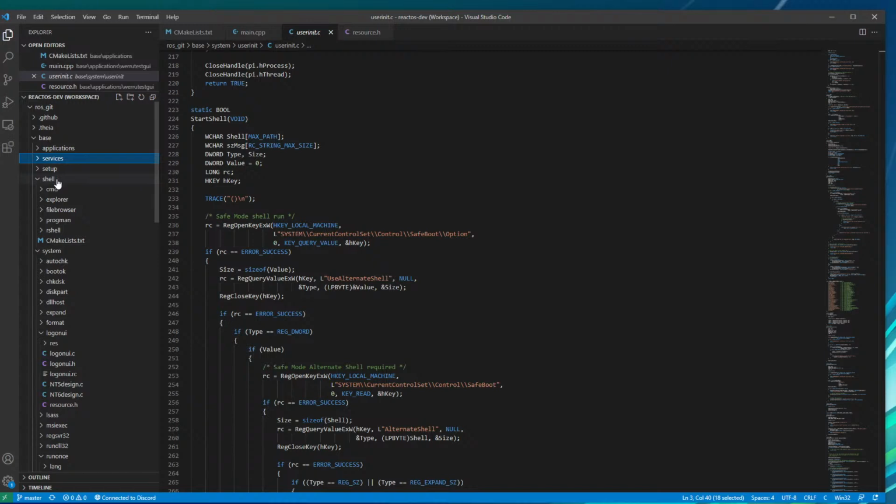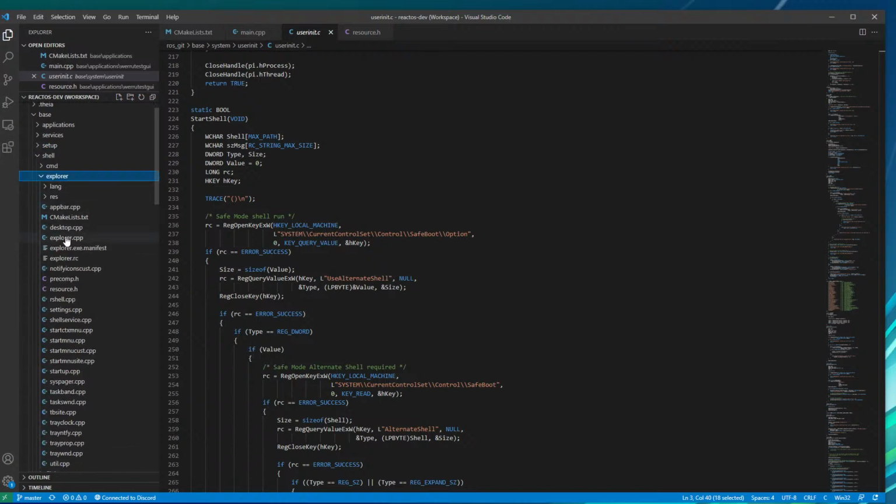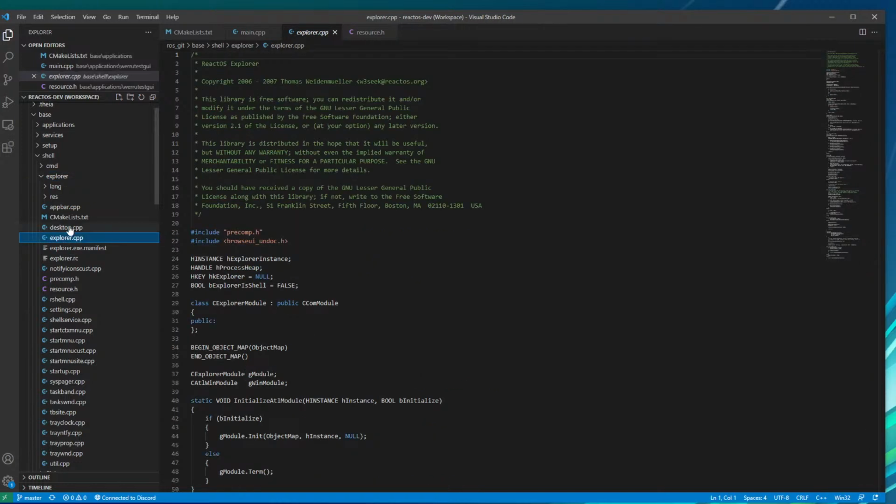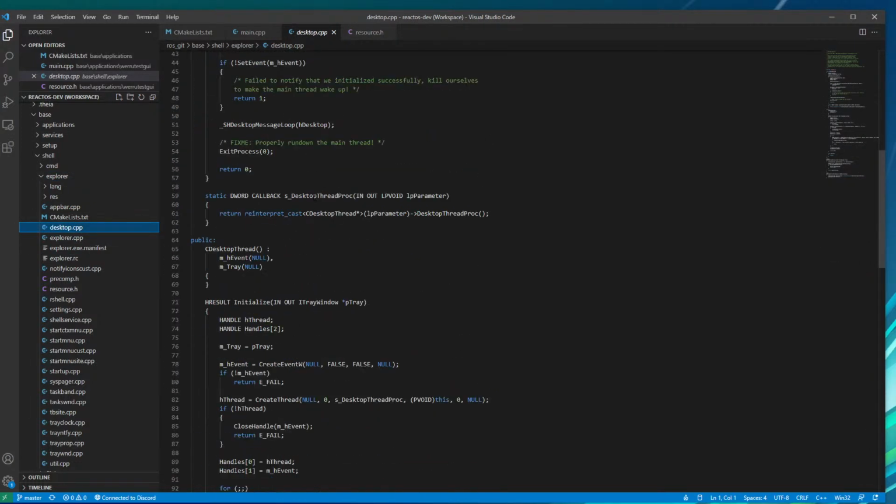So it seems to be in shell. Explore. Oh, it's in C++. That's so much better. And desktop. Perfect.